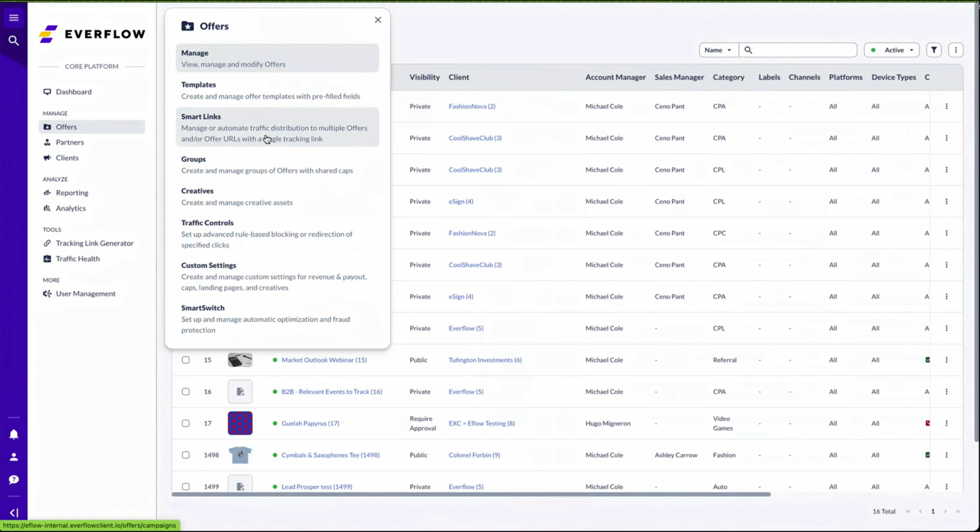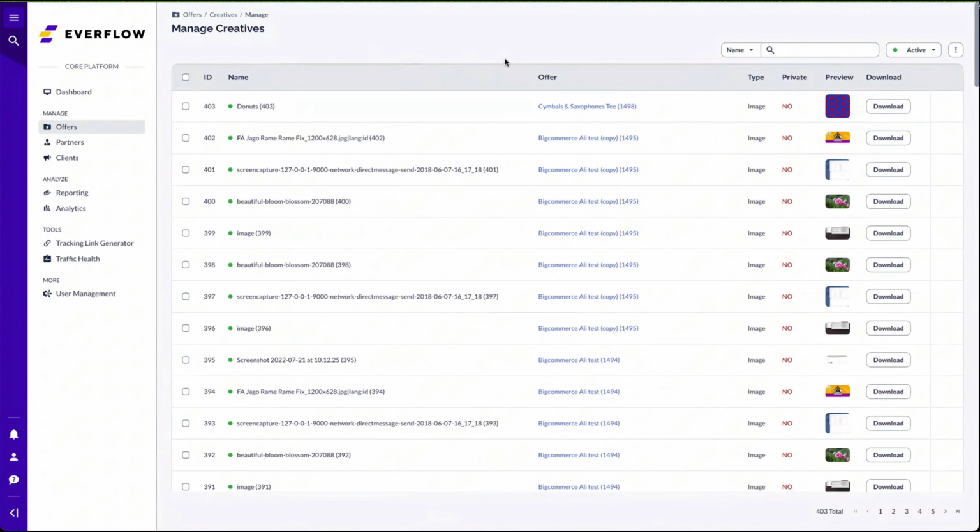I'm not going to take you through every single section underneath offers, just because there's a lot and I don't want to keep you here until the end of time. But we're going to take a quick look at creatives, where you can see any creatives that you have established for whatever offers and things that you're incorporating in your partner marketing campaigns.